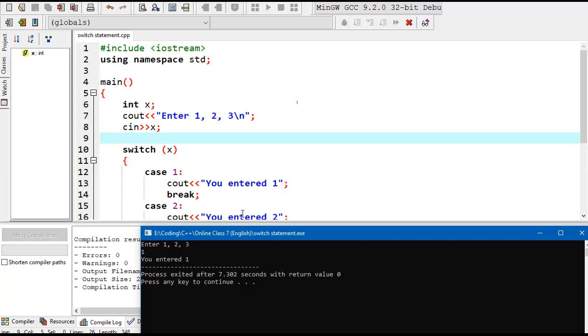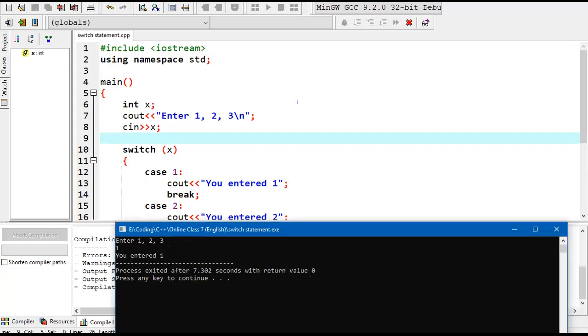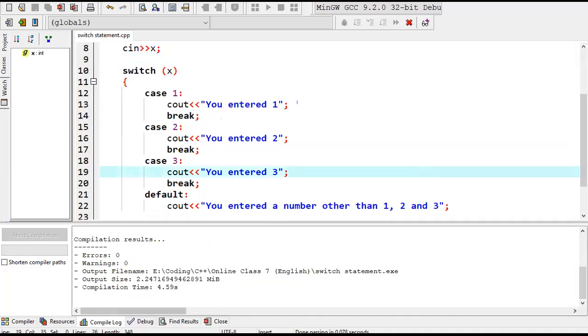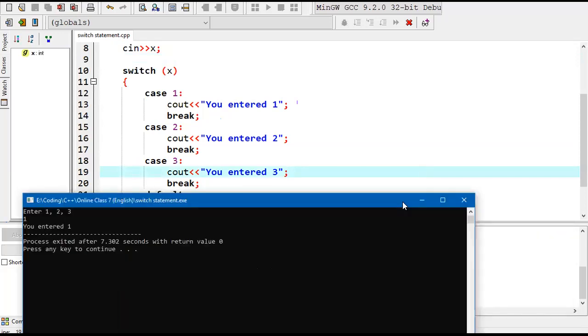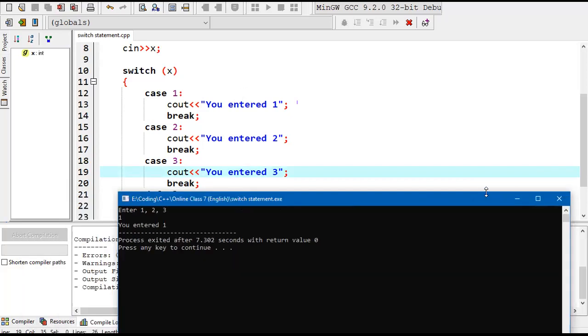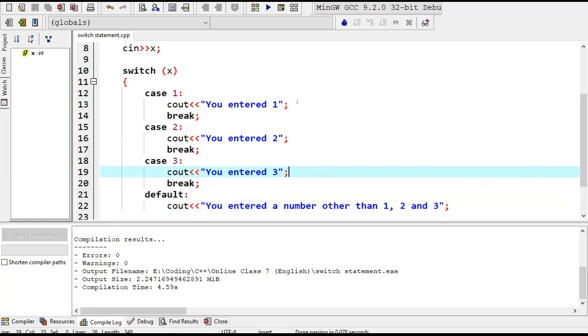You entered 1, and the other statements, case 2, case 3, and all the n number of cases were being skipped because we don't need them. If we have already got the one that we were supposed to get, why should the program be checking the other cases? So that's why we use the break statement. So let me run it again.